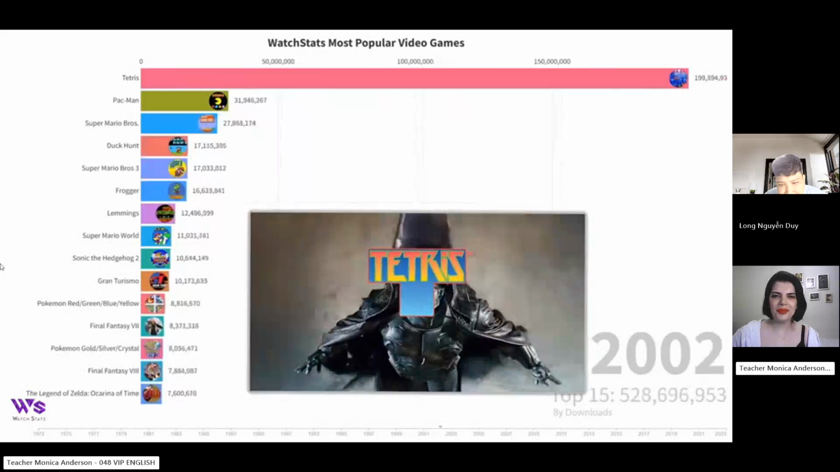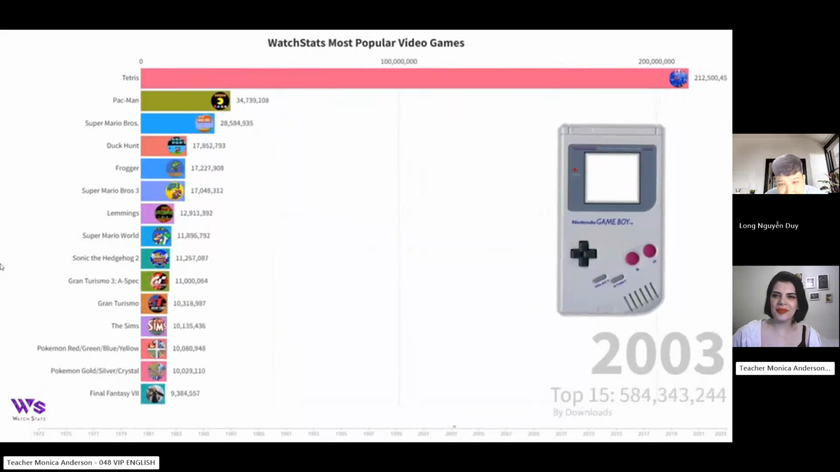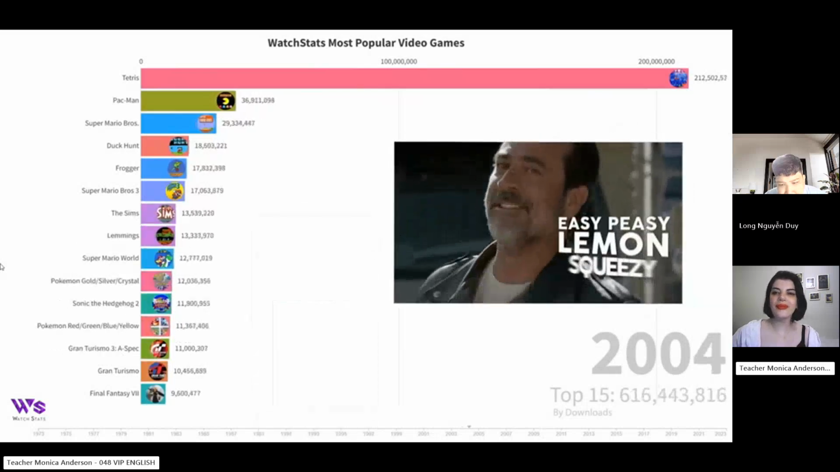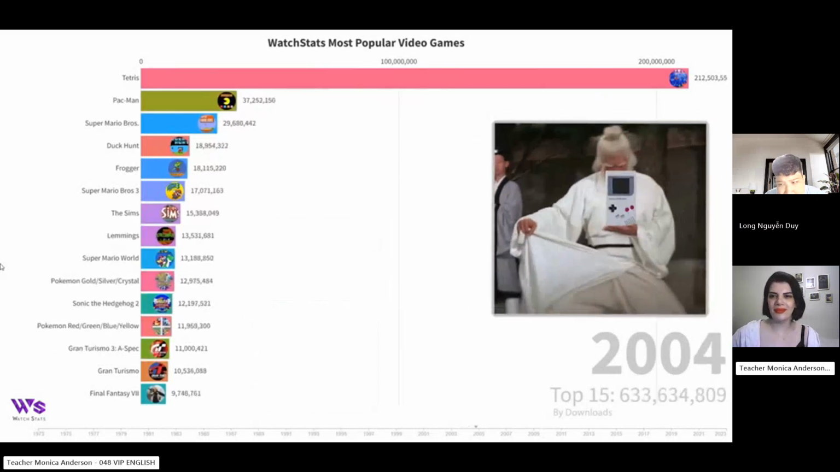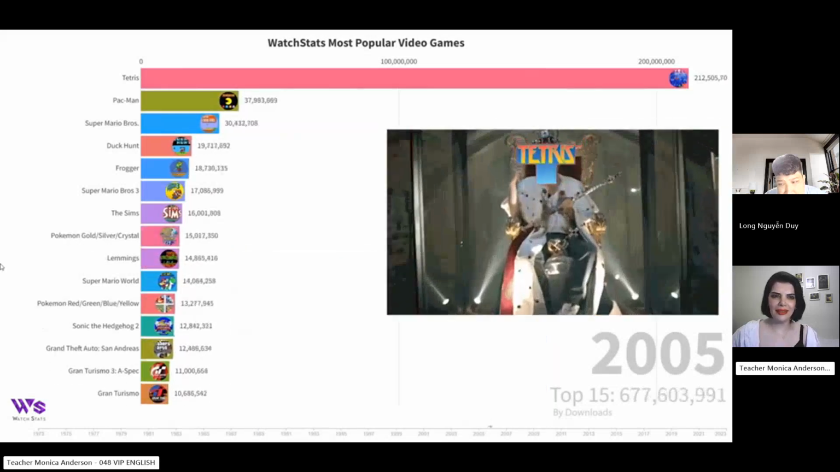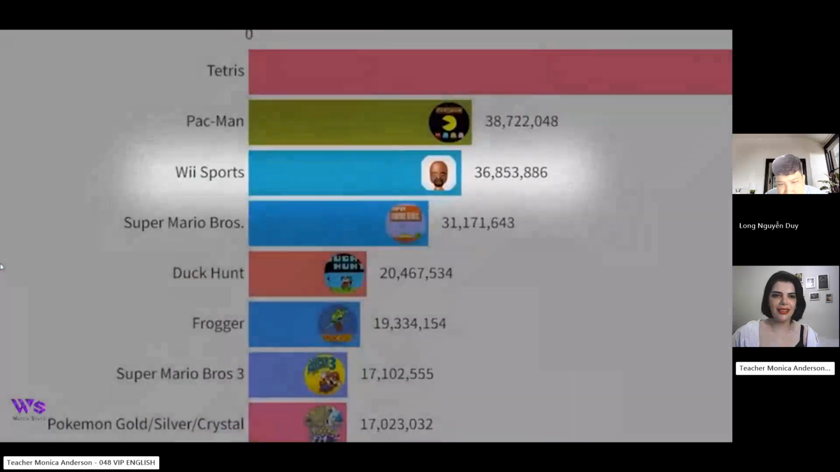Tetris's true rise to prominence came when it managed to be included as the pack-in game for Nintendo's Game Boy. The handheld console's portability, combined with Tetris's easy-to-learn, hard-to-master gameplay, proved a match made in heaven. At the time, it seemed no game would be able to take the crown from this Russian giant. But it wouldn't stop Wii Sports from trying.